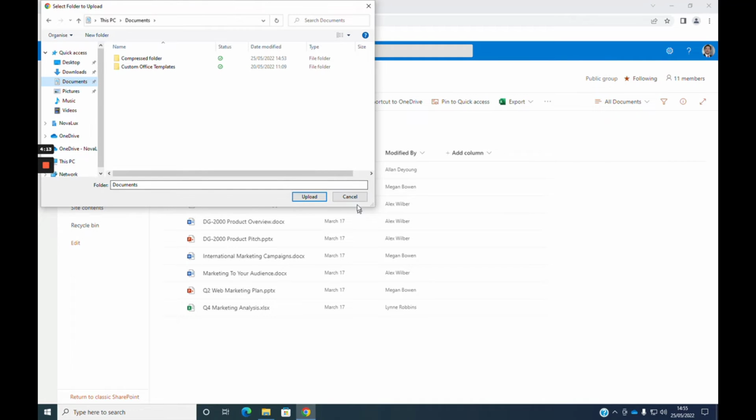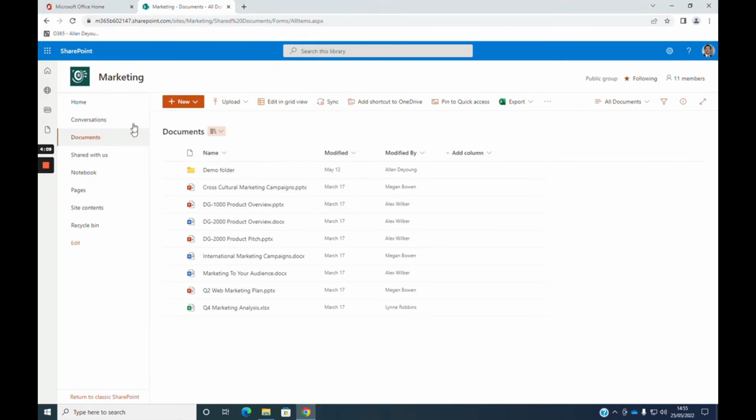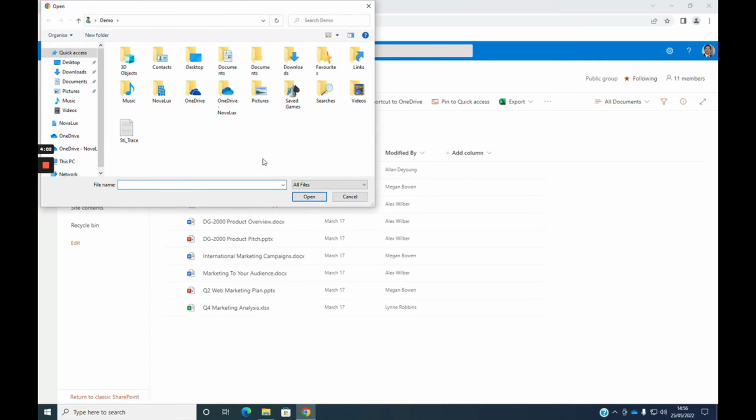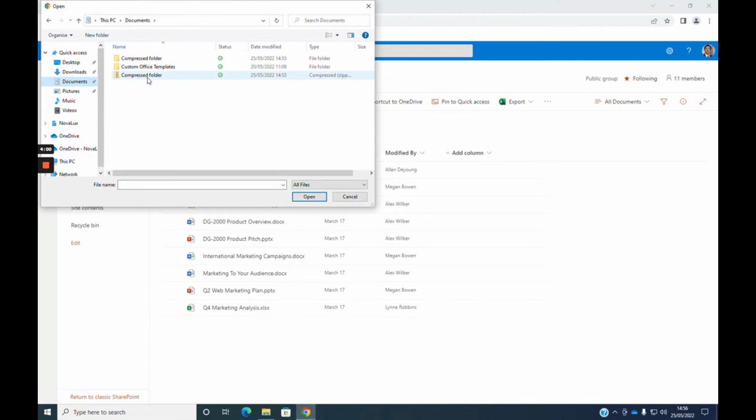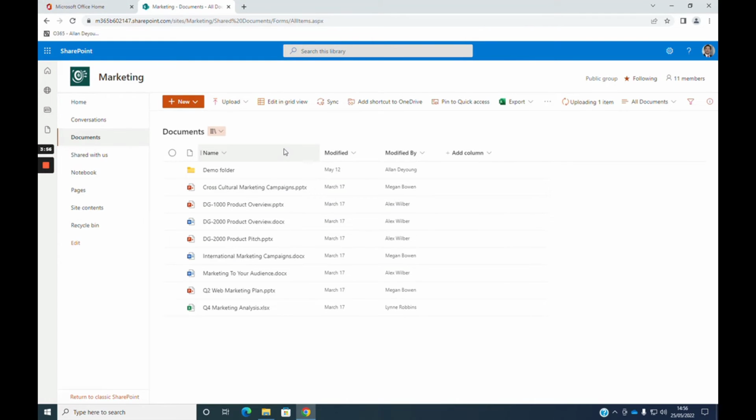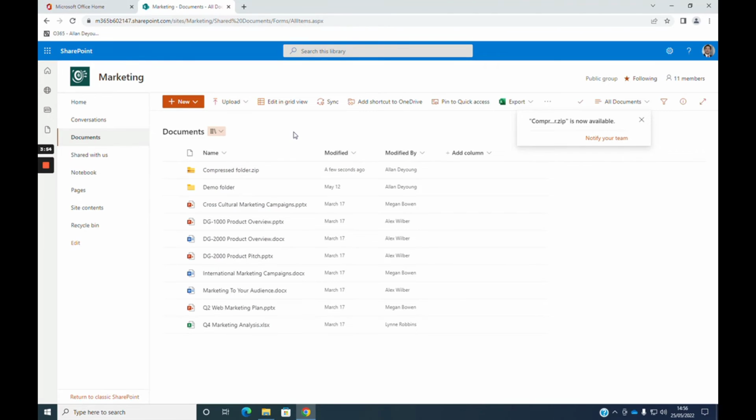not here. Now SharePoint doesn't recognise it as a folder, so what you need to do is upload it as a file. So if you go to the drop down, click on Files, and you'll see there the compressed folder is there. Select it, open, and then that will upload for you. There we go.